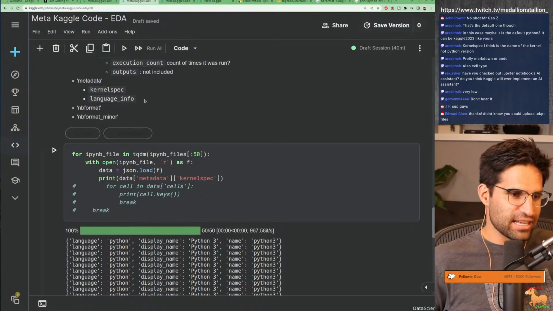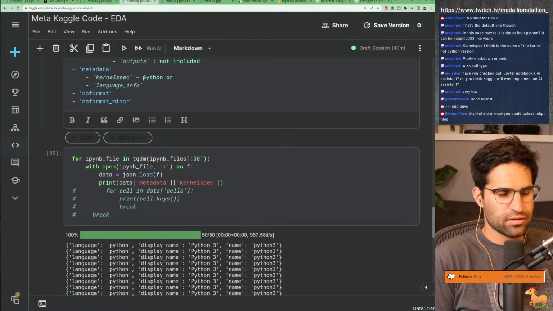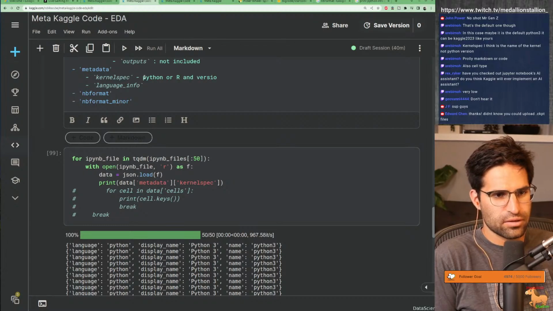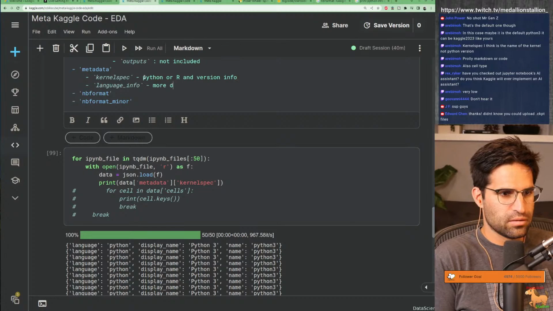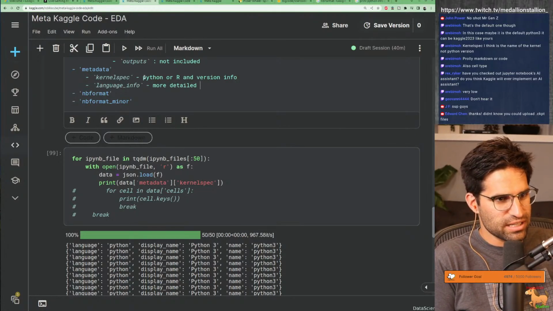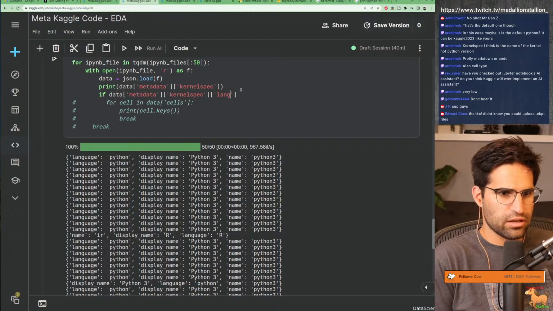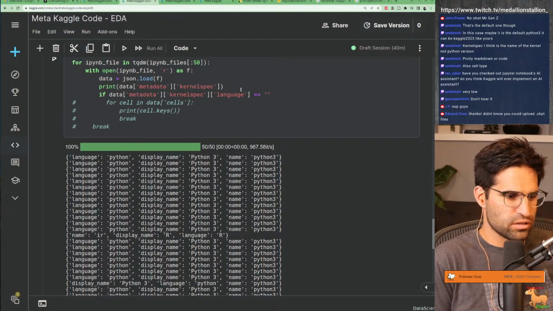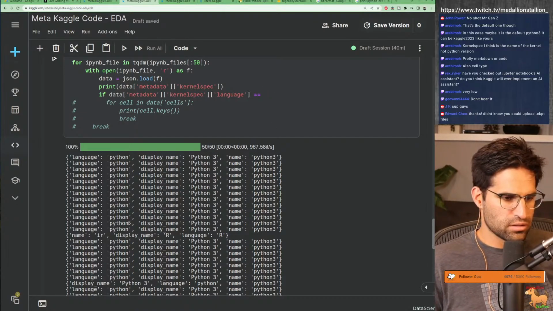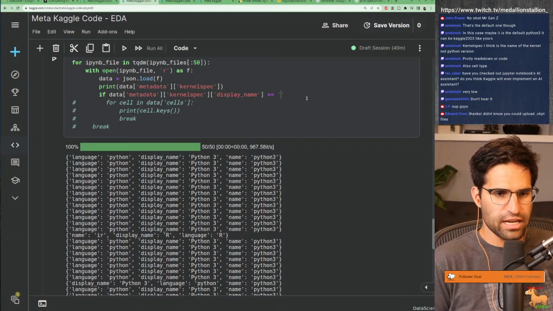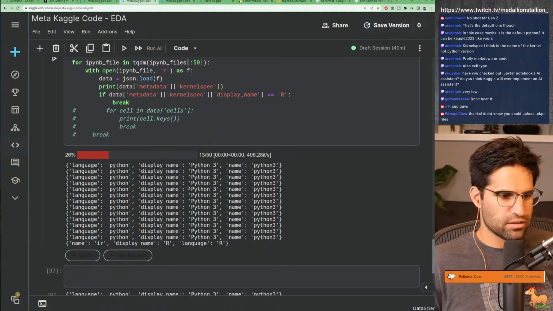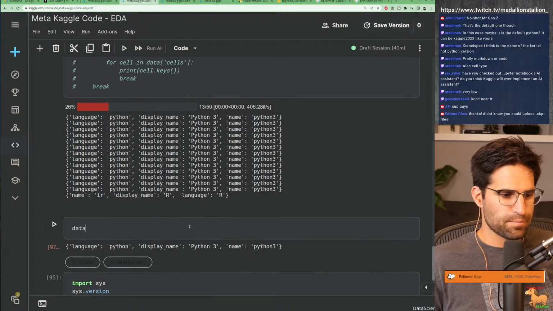All right, so I think I'm saying kernel spec is the Python or R version info, and language info is more detailed info about the language. And let's stop on one of these where the kernel spec language display name equals R, we're going to break on that. All right, so we stopped at the first R notebook, and we look at this data.